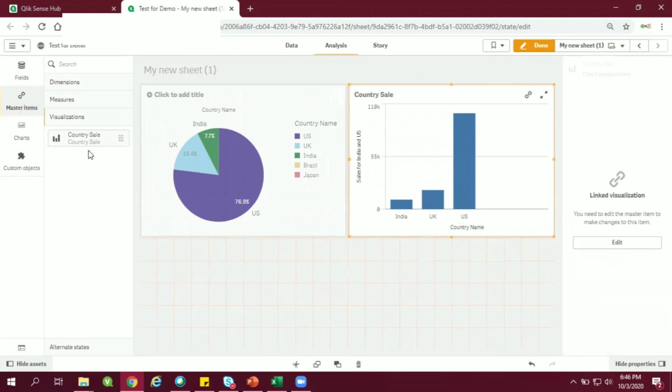Just to add one more point, even if you create a visualization without a master dimension or a master measure used in a particular chart, you can do that, and you can use a particular chart without even creating your linked visualization. That means with your master items, you can have independent dimension, measure, and visualization as well.